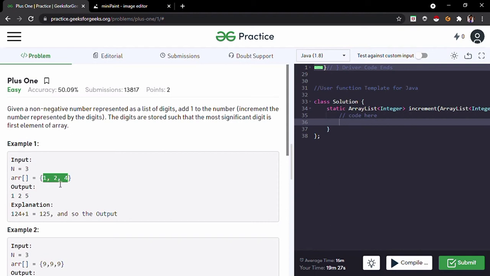Let's consider this is not an array, this is a number. This array is representing a number just like 124, and we have to add 1 to this number and we will get the output 125. Again we have to store this 125 in the array in such a way that we can traverse it like an array. So if we add 1 to this array, then 4 plus 1 will become 5, then 2 remains 2 and 1 remains 1.